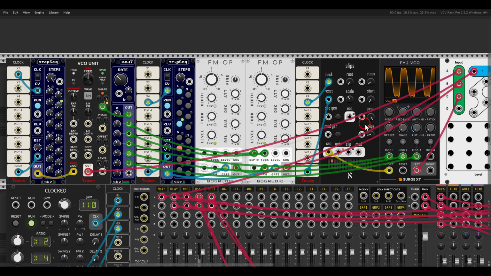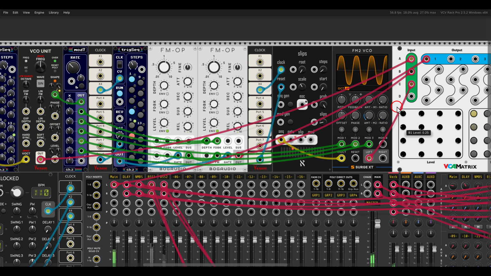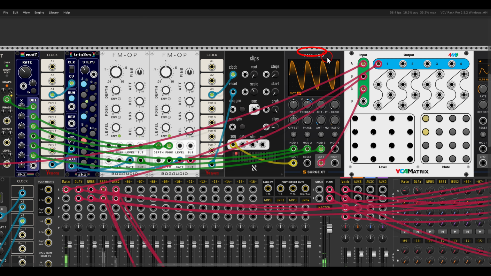So this will be channel 1. Then I have an FM voice, a percussive FM voice with 2 FM operators. This is channel 2 on the matrix mixer here. And then I have the FM2 VCO sequenced by Slips. This will be the 3rd signal. Right, so now they are all mixed and going out from output 1.